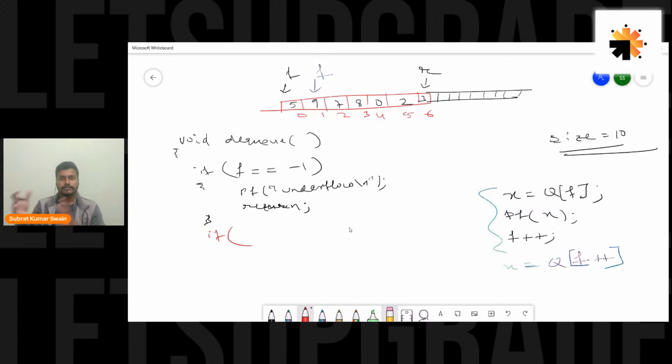How can we check whether the queue has one element or more elements? I think we have already discussed that. F is equal to R. See, guys, there are two situations where F and R will be equal. One is when the queue is empty, when F and R both are -1. Otherwise, another condition is when Q has one element, then F and R will be equal. The empty condition we have already checked, F equal to -1. So that condition is there.